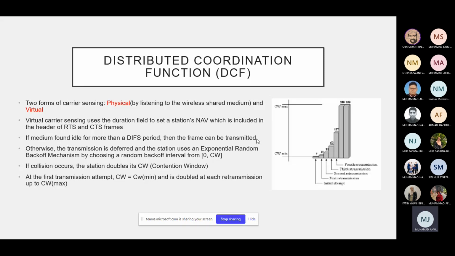Otherwise the transmission is deferred, and the station uses an exponential random backoff mechanism by choosing a random backoff interval from 0. If a collision occurs, the station doubles its CW, which is the contention window. The last one is that at the first transmission attempt, CW is at its minimum, and it doubles at each retransmission up to CW maximum.